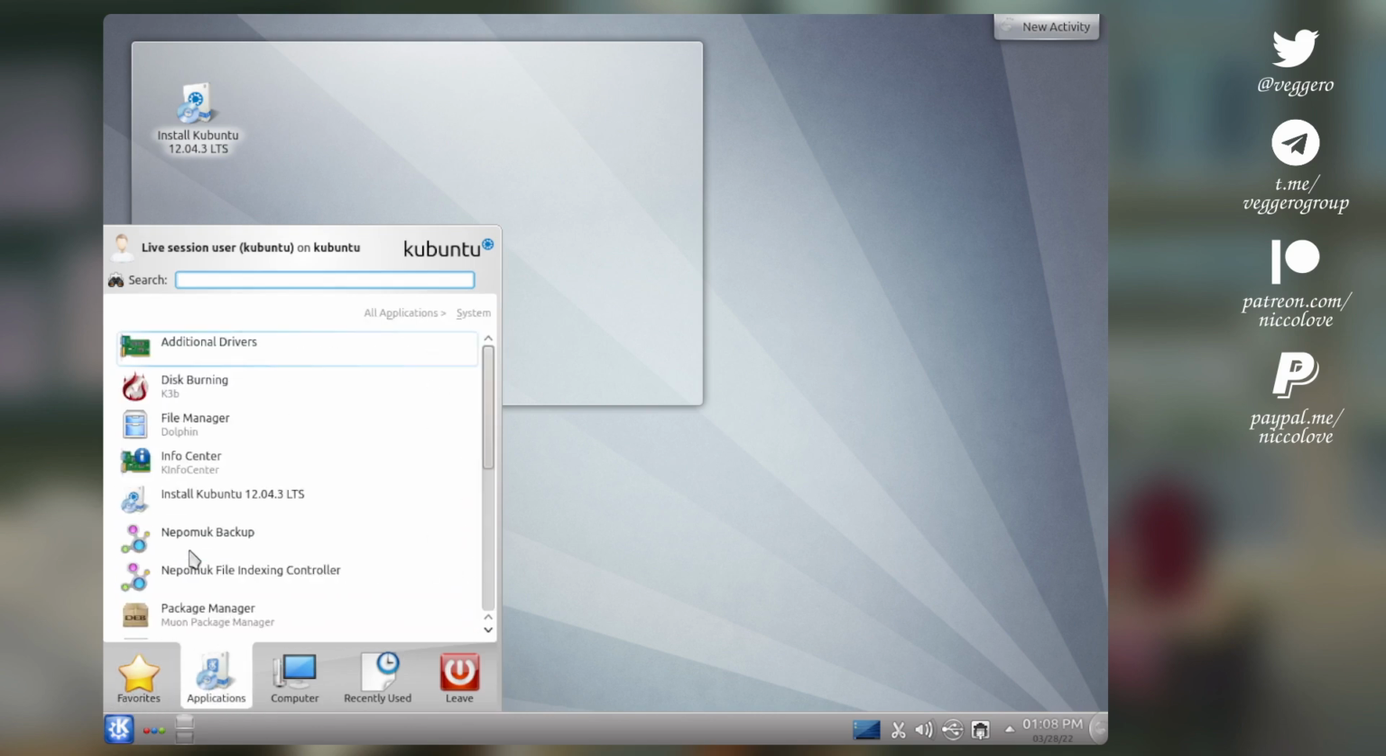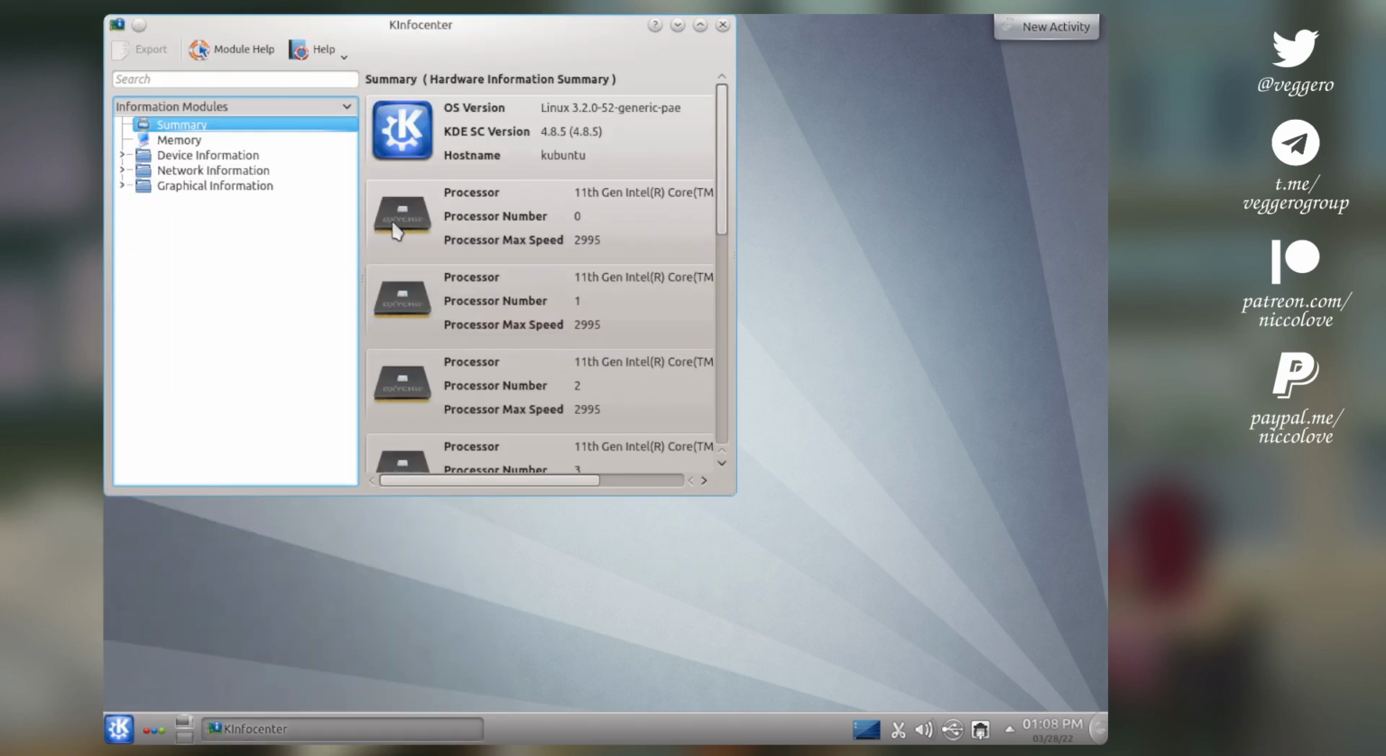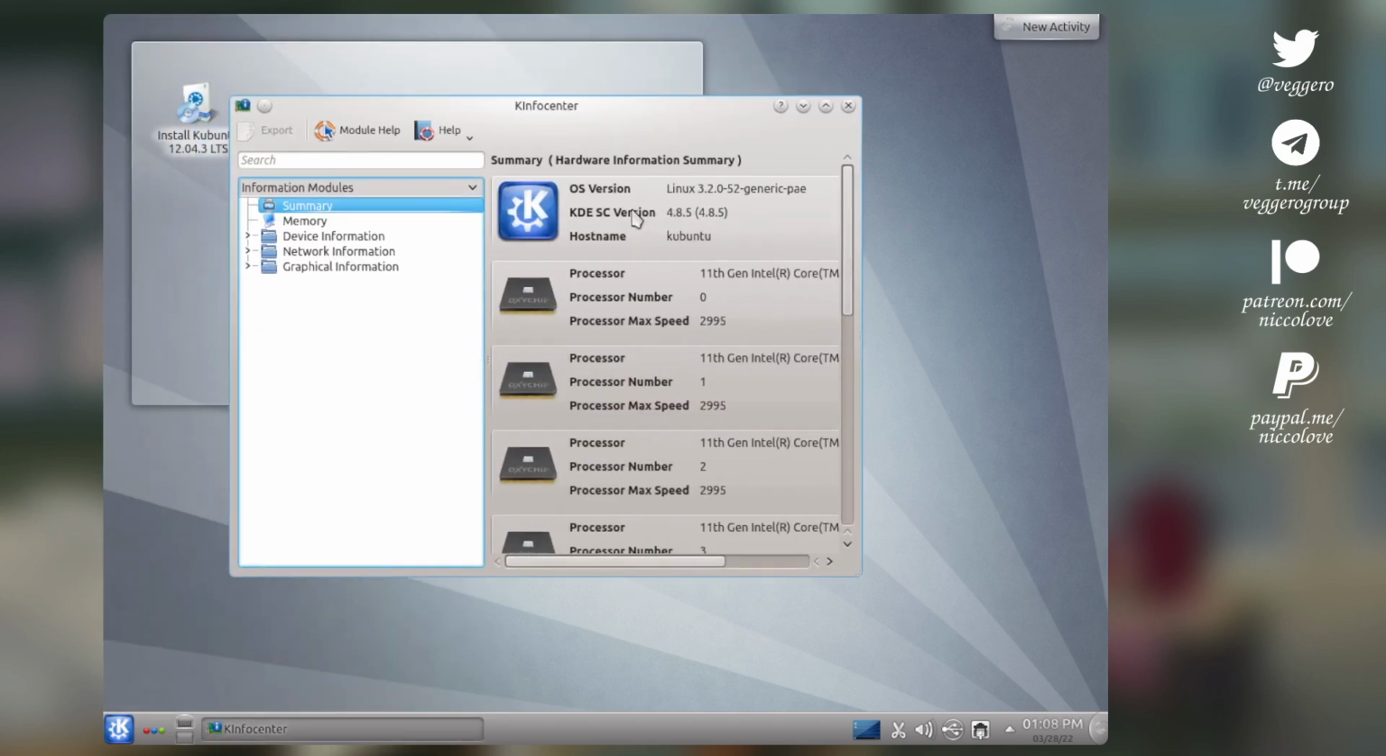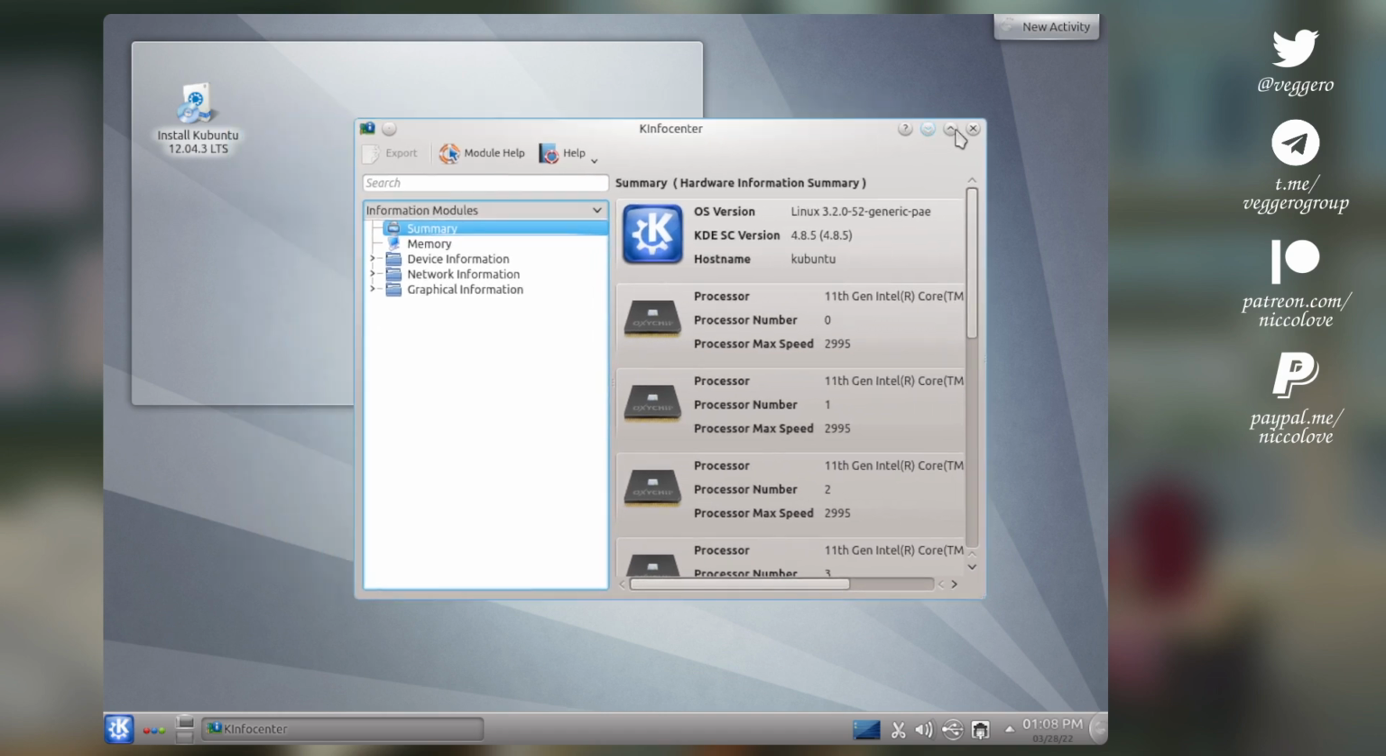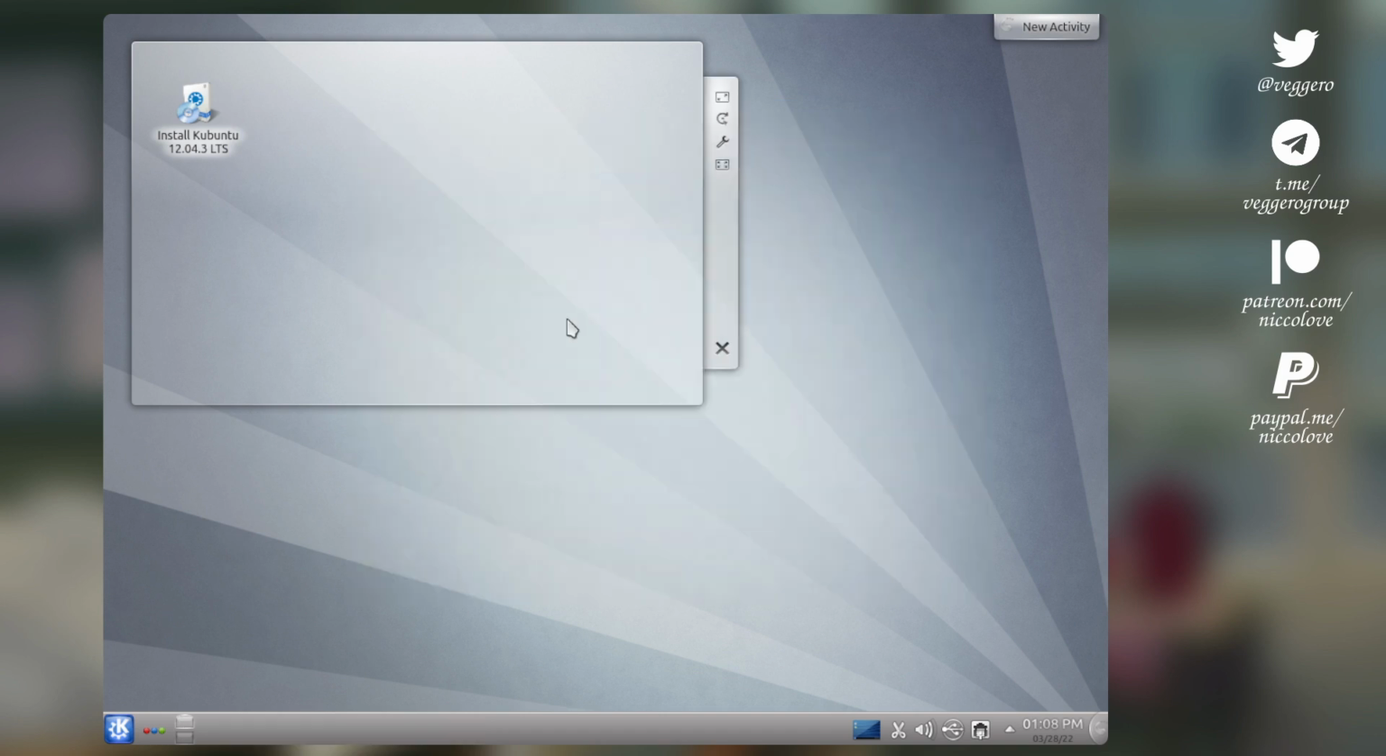If I go into Systems, I can get KInfoCenter, and that tells me that I'm currently running KDE SC, I don't know what that is, version 4.8. So this is a super old KDE. Now it's called KDE Plasma, but back then it was KDE. And let's actually try how this is to use.